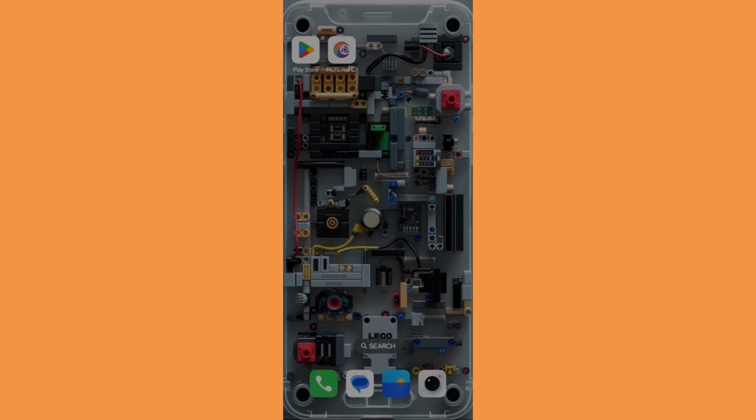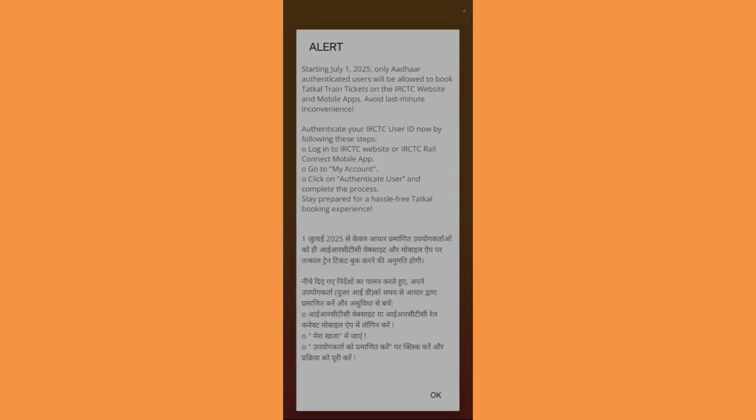In order to start, the first thing that you will need to do is download the IRCTC Rail Connect application. You can download it from the Google Play Store or the Apple App Store. Then once you have successfully downloaded the application, simply tap on it and open it.